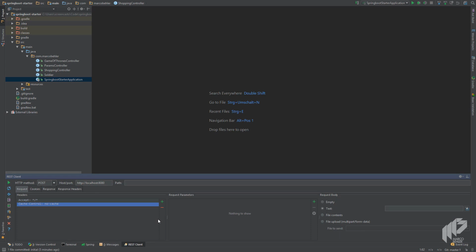Imagine our soldiers want to add the items they found on their shopping site to the shopping basket. And if you're thinking, what the hell is he talking about? Watch the previous screencast. So basically we want to make a post request on localhost 8080 and to a path called, let's say, /basket/update.